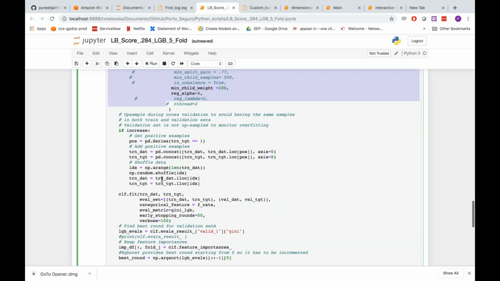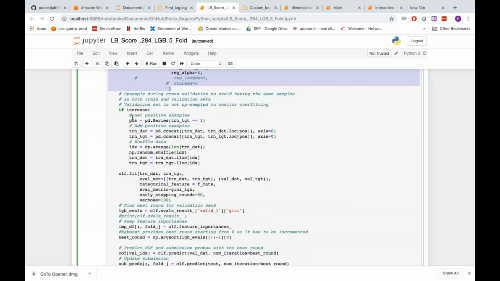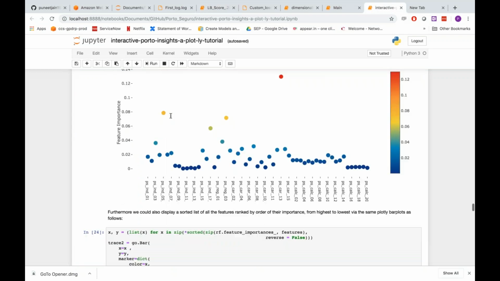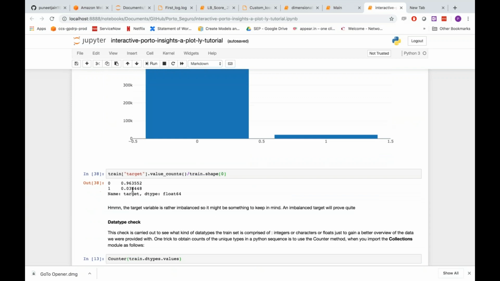And another thing I do is something known as stratified sampling. Because you saw from my interactive graph that the number of zeros and ones was highly skewed, that is, I was getting only 3% ones.